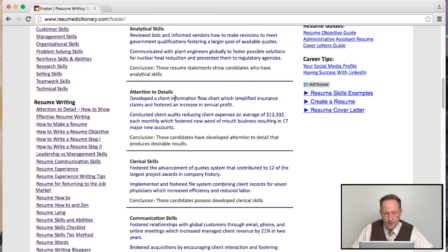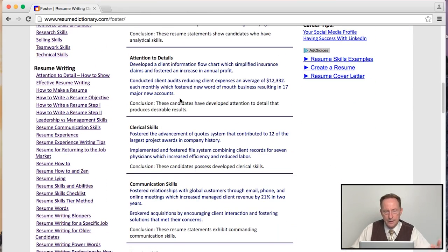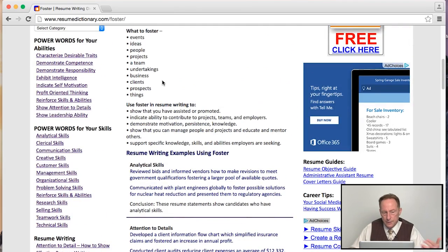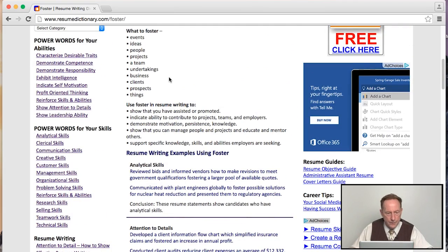Now we see examples of how you can use that to demonstrate abilities and skills. So let's say you want to use it to demonstrate an attention to details. Here's a model sentence: Developed a client information flowchart with simplified insurance claims and fostered an increase in annual profit. Okay. Here we've got fostered new word-of-mouth business. So it's an alternative word to create, to support, something like that. So that's clicking through and looking at the word foster.